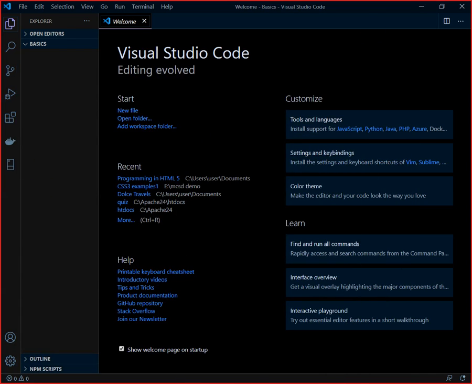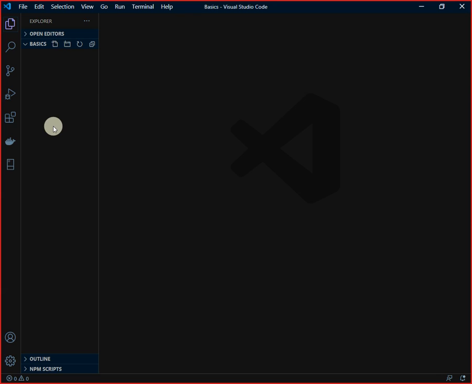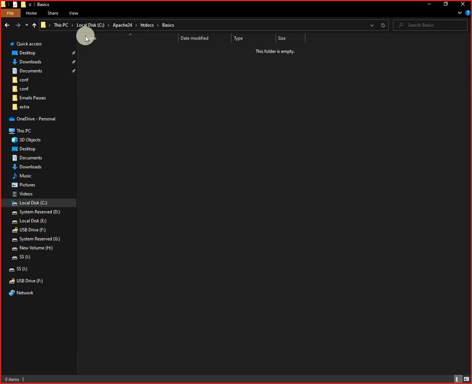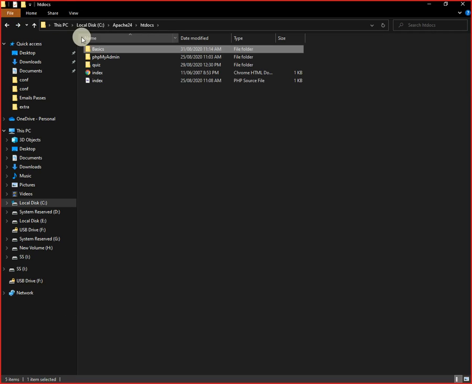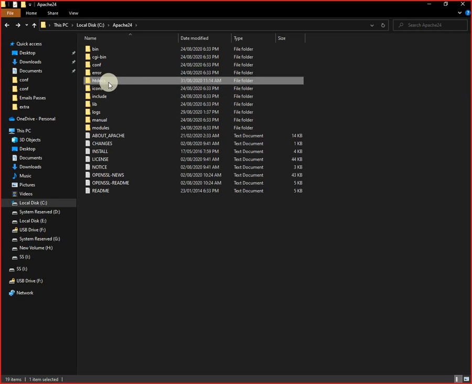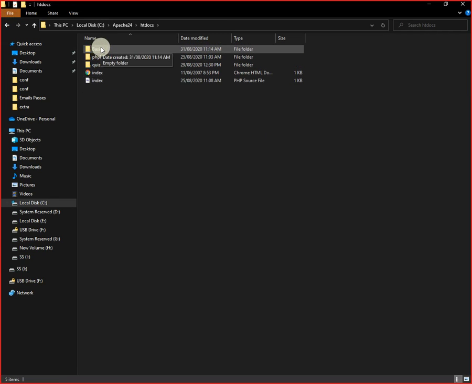Now that we supposedly have our server running and our environment ready for PHP, we'll create a simple PHP script that's going to display a simple message in the browser window. Like I mentioned before, all the PHP files are going to go to this folder here, Apache24 htdocs, and I've created another folder called Basics.